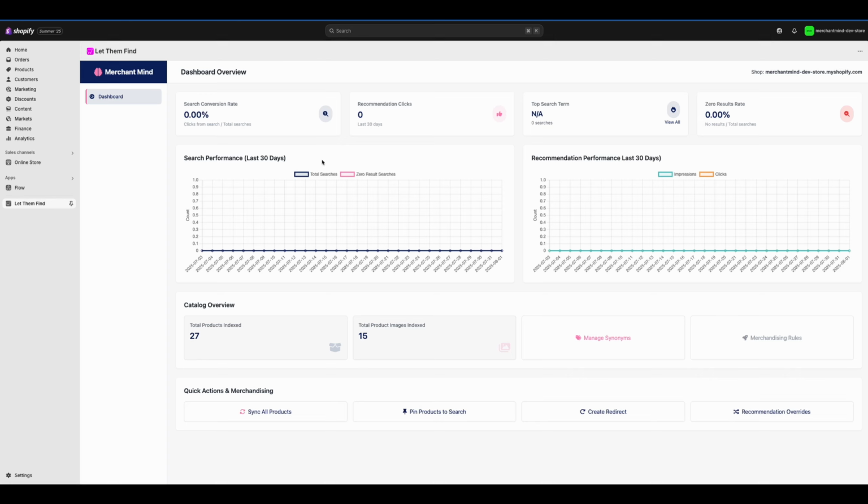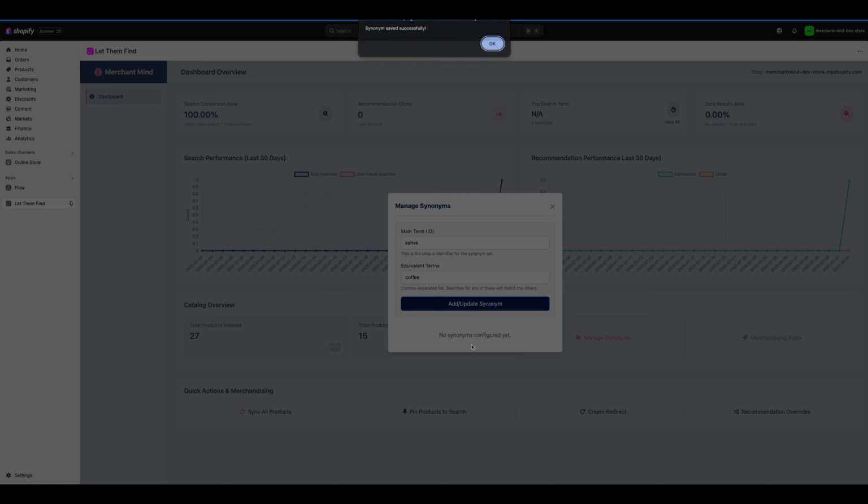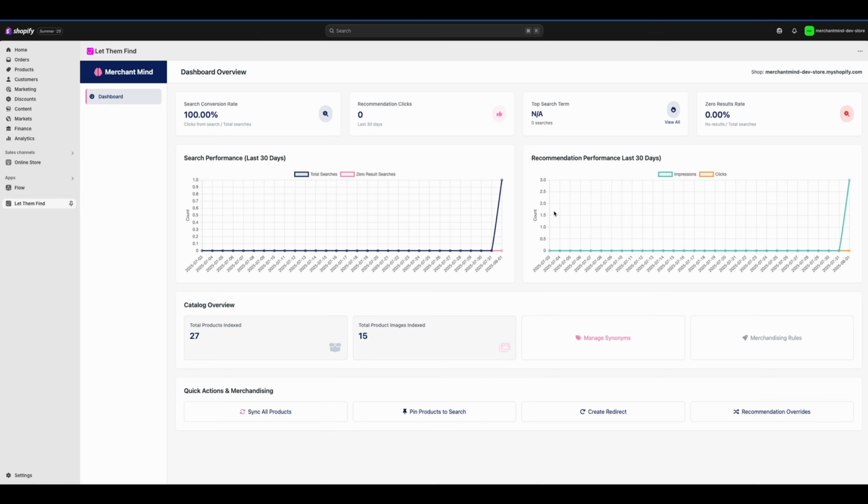And then we should go back to the admin dashboard because we are also providing some merchandising and search rule management here. Let me refresh this page. And then we can manage synonyms here, like we can say to the system, to the app, that if a user makes a search term called kahve, we may want the system to act like it was actually coffee. And then we updated the synonym list for this store.